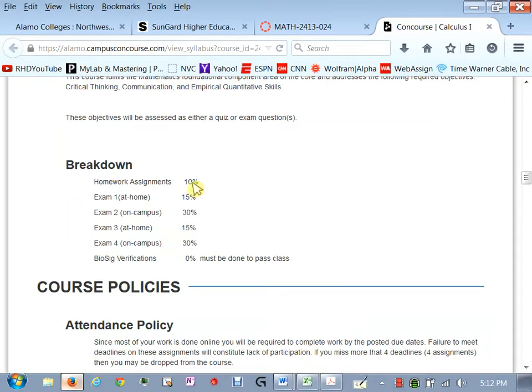Those are 10% of your grade. Then you have one exam you take at home. That's going to be 15%. You come on campus for another exam. That'll be 30%. Another at-home test, 15%. And then you have your final exam, which is 30%.